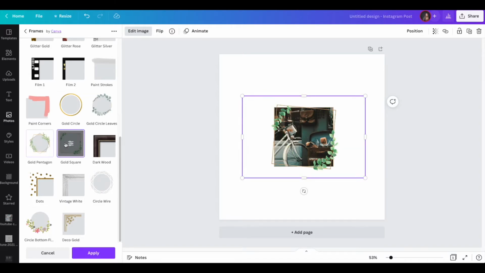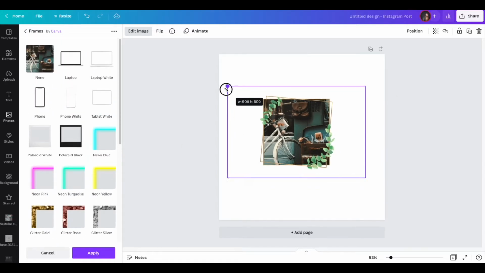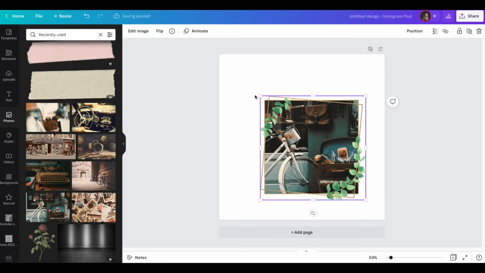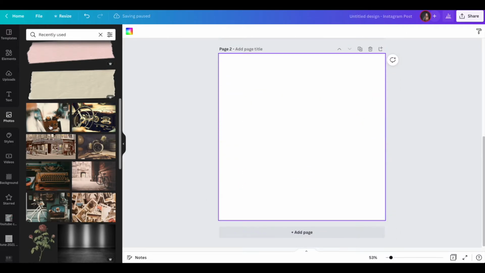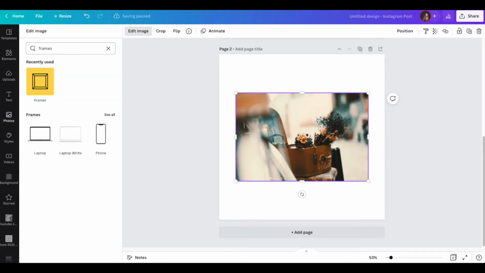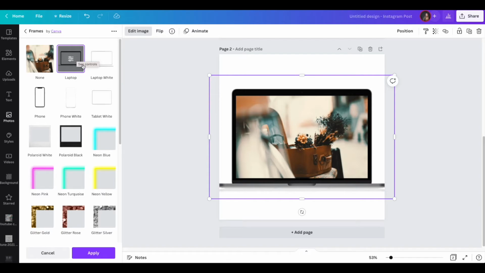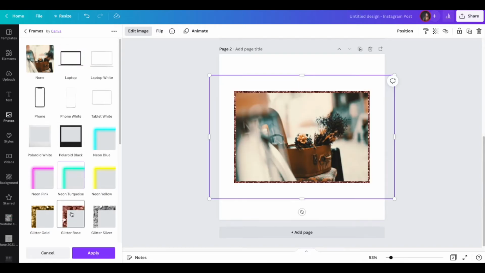I think that's probably my favorite. So it's super easy to get to. You can add in your image. Let me get that bigger. Add your image to your design. Head over to Edit Image, type in frames or scroll down. It remembers what you've used recently. Click See All, and then you can just choose one of the frames that you want to use.